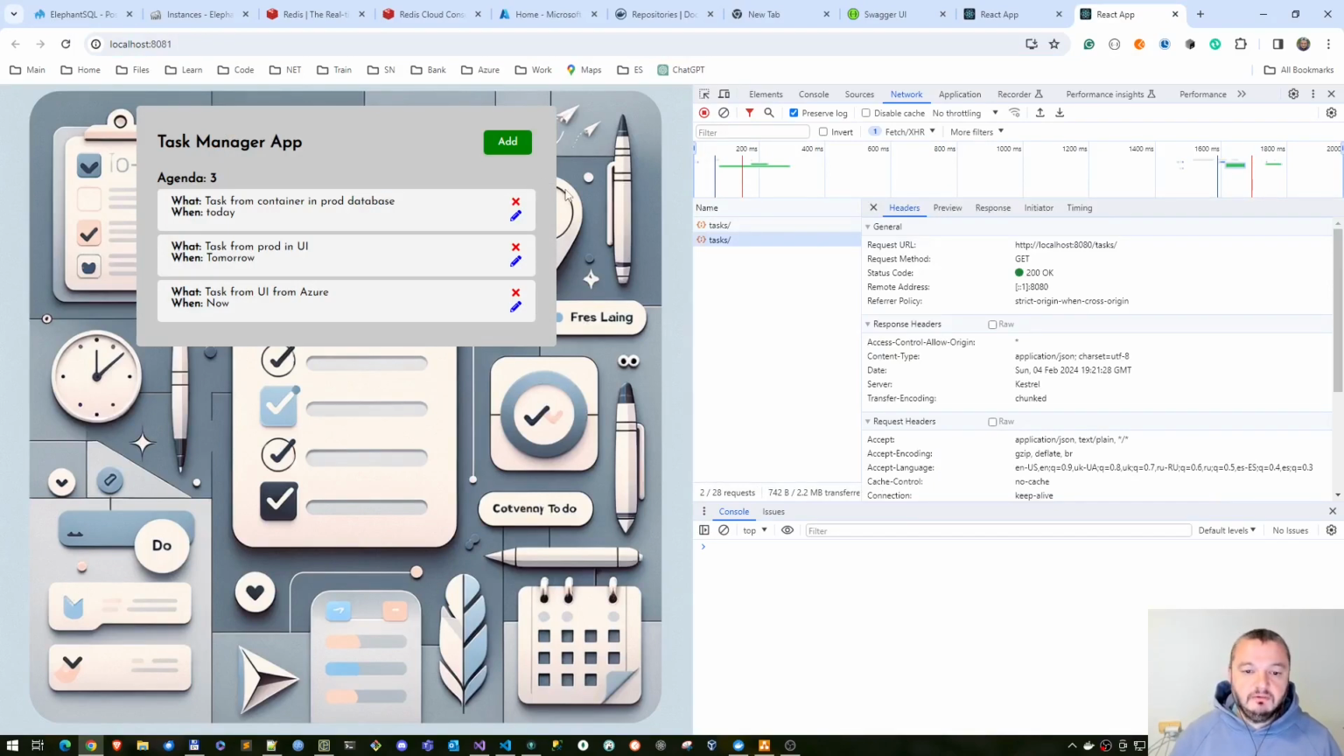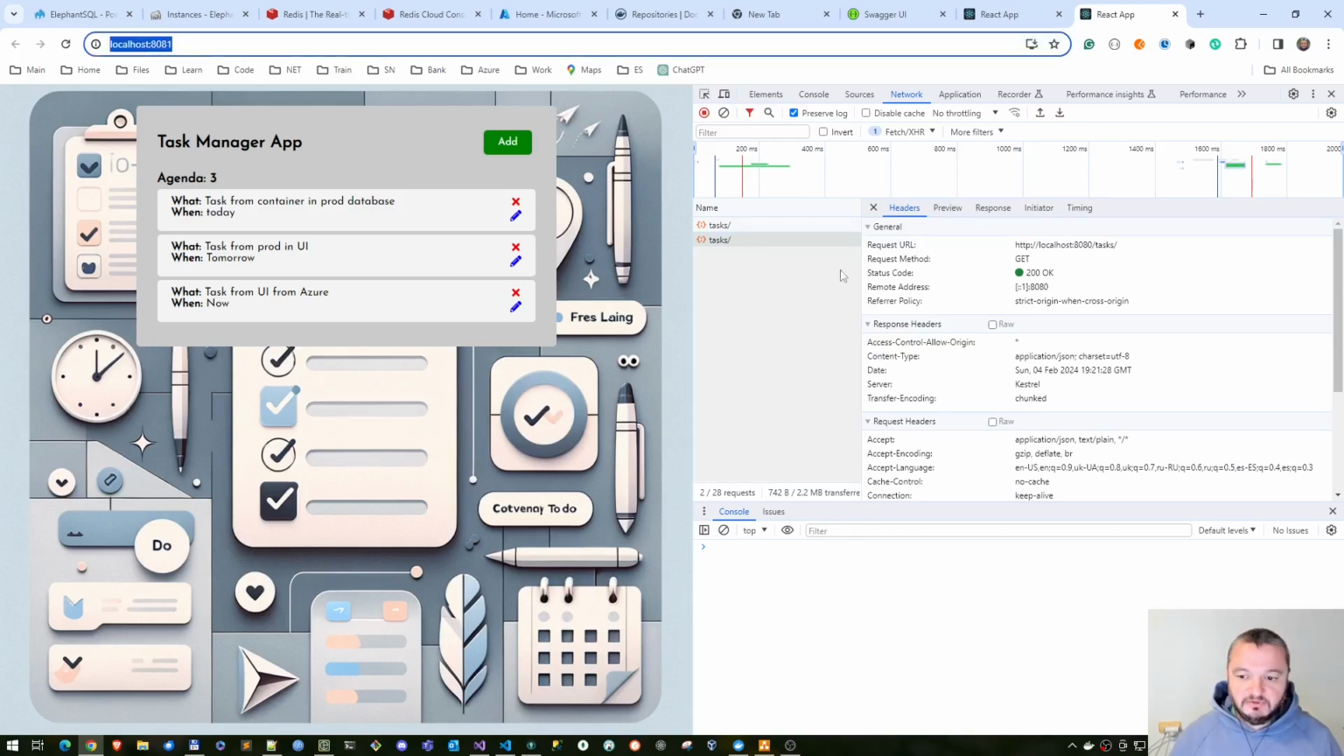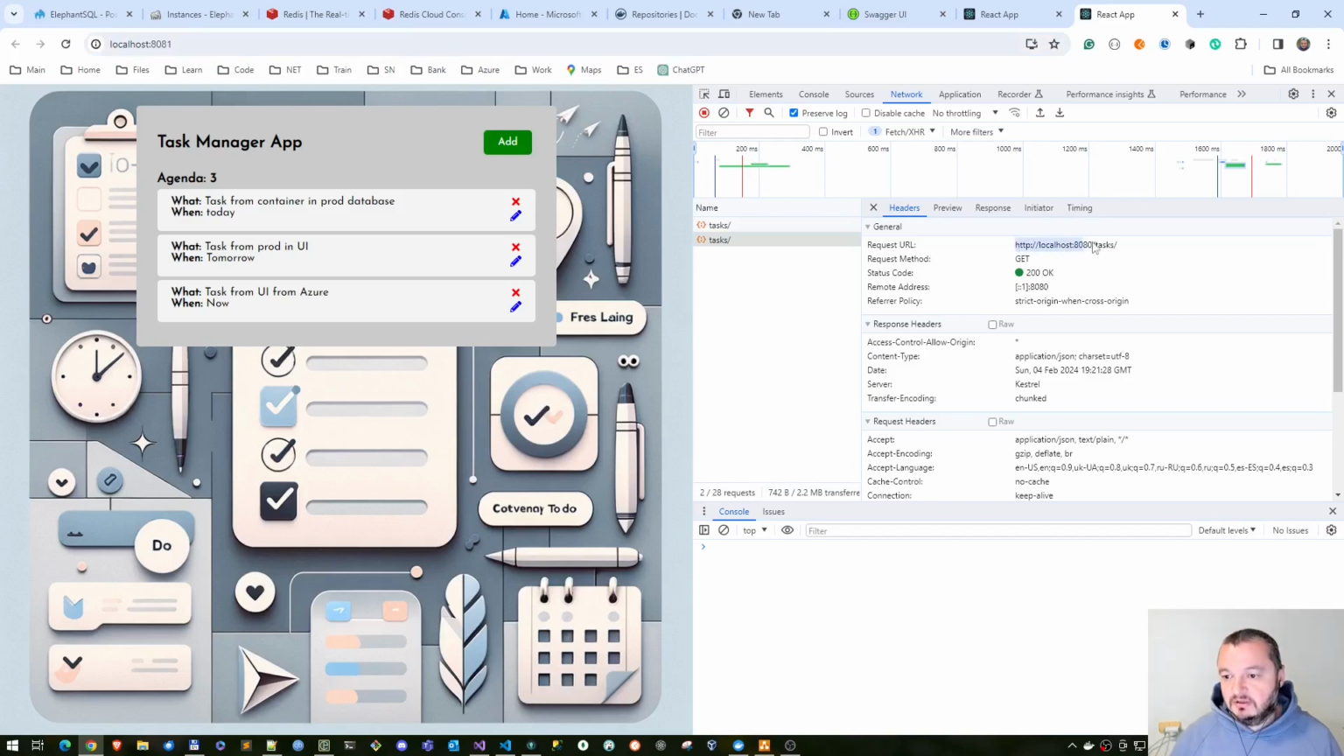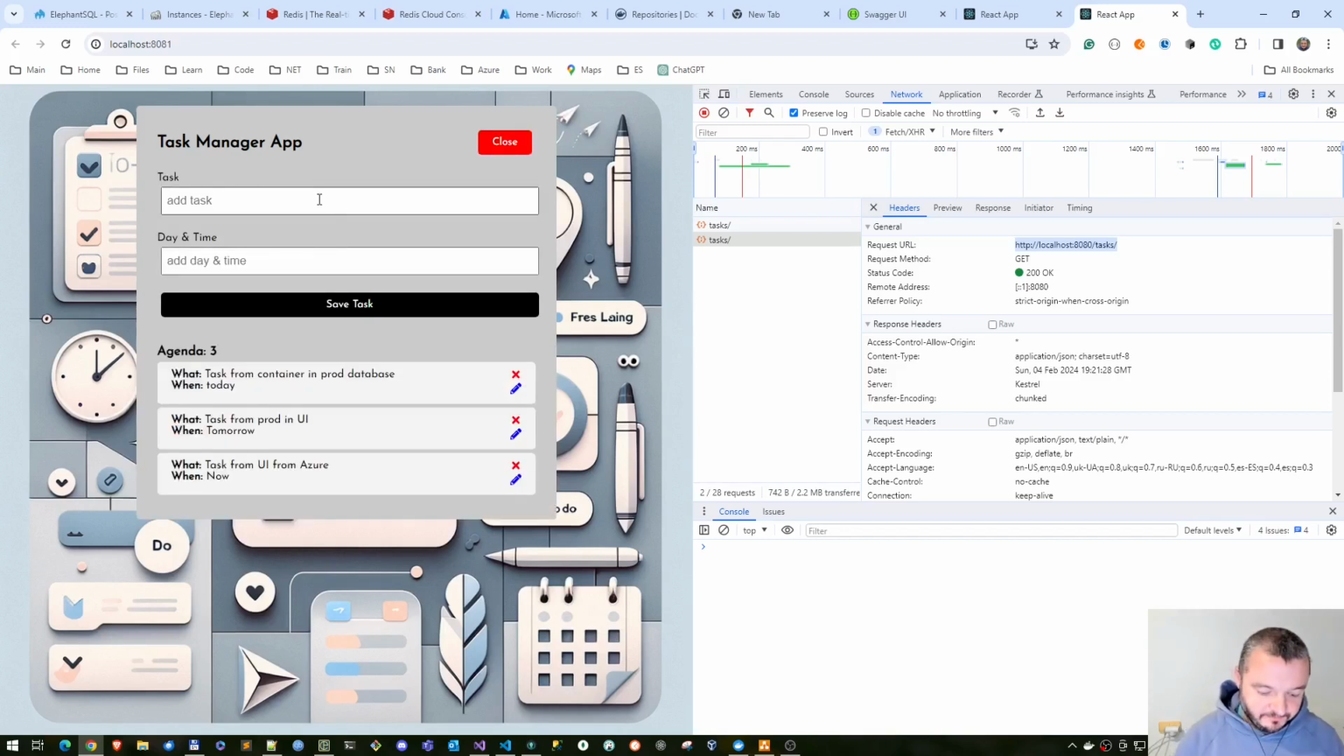Okay, right now our front end started from the container in the local desktop environment, pointing to the local web API, started also from the container. So let's add a task from the container on local.